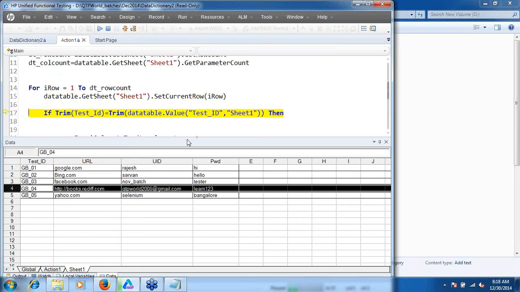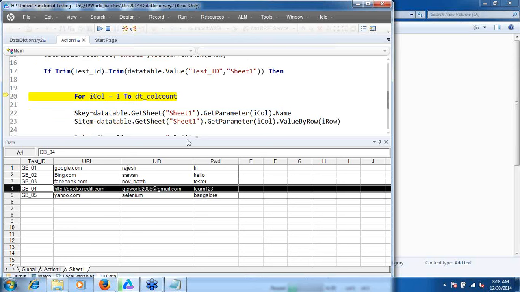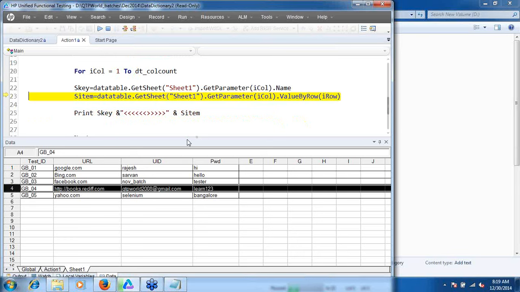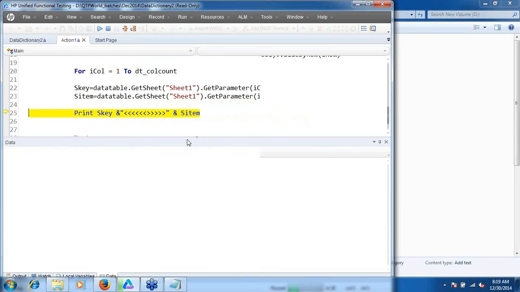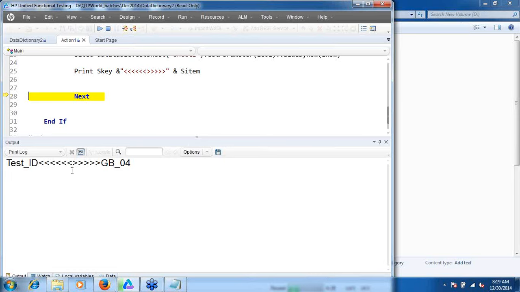Now if the condition is the same, what should happen? It should get inside the if condition. Now closely observe, it got inside the if condition. Now how exactly should it traverse? It should traverse through the columns. Now this one, sKey should take Test ID, and sItem should take the value GB04. Now it should print sKey and sItem. It got printed. Can you see Test ID and GB04?